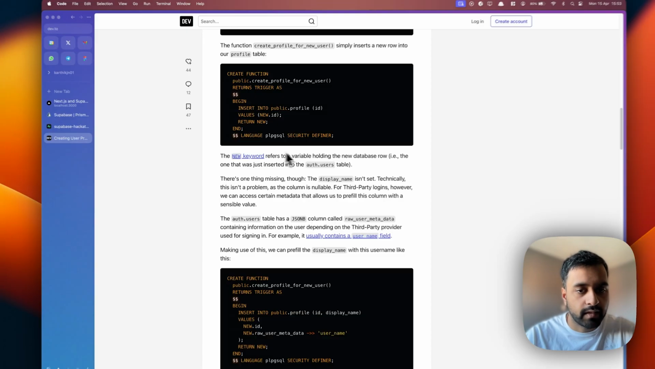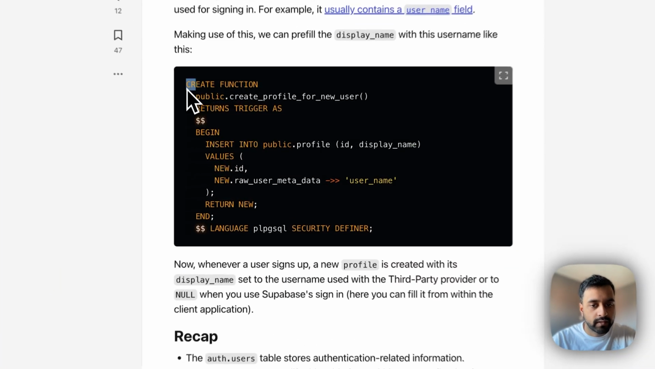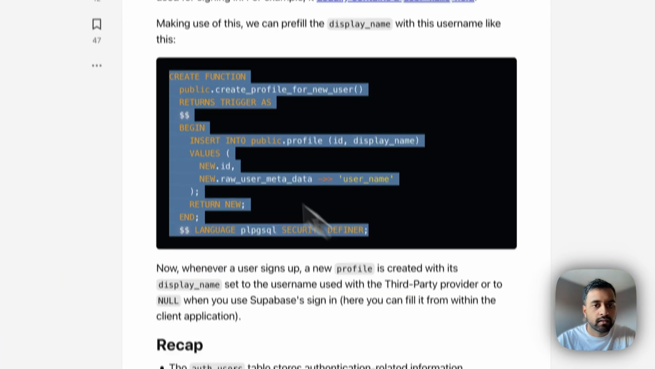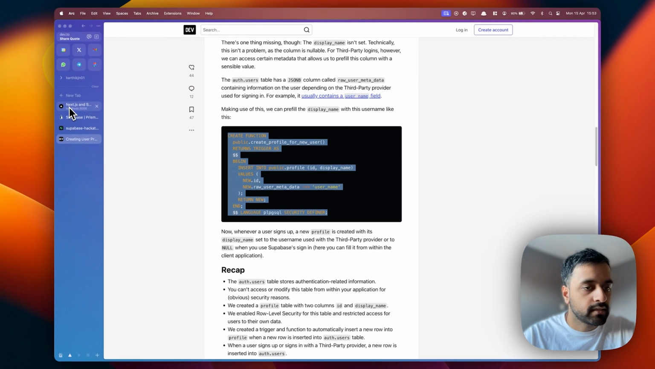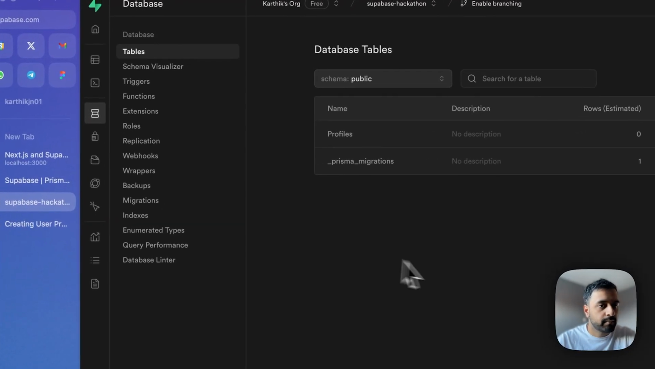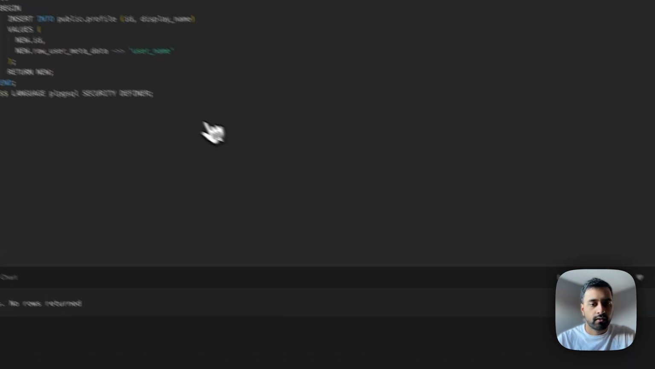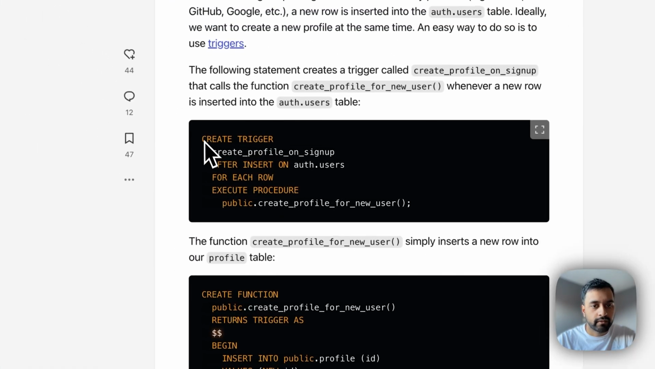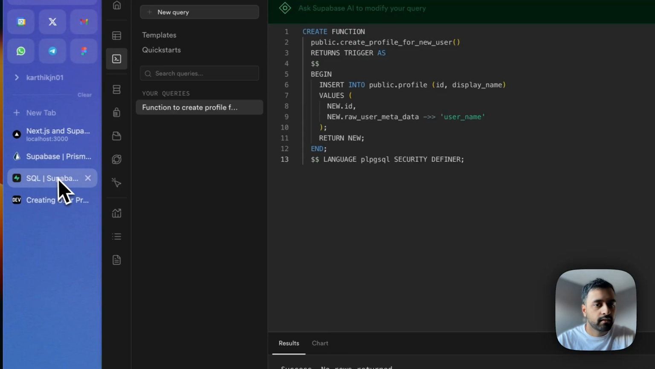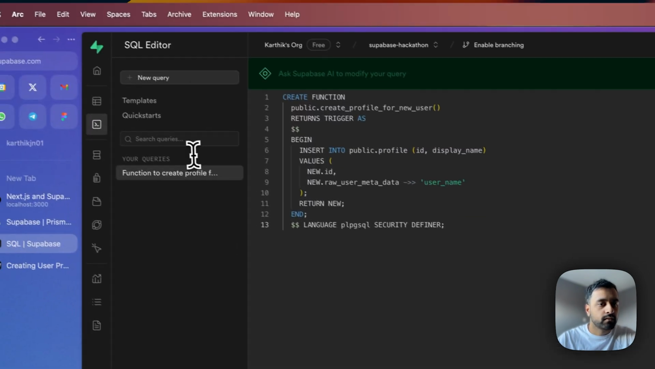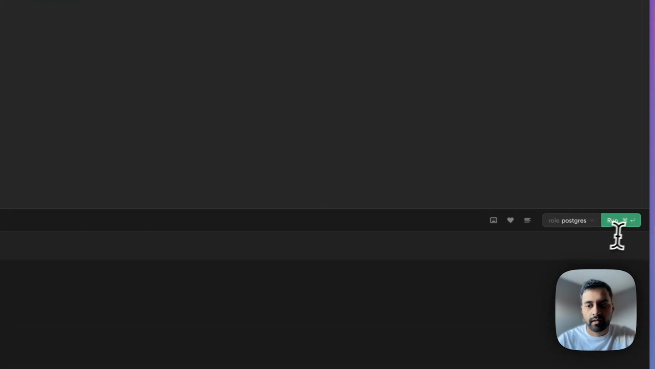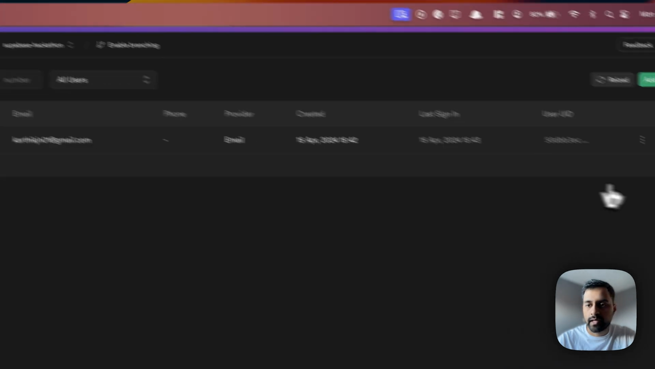In fact, what do we have? We have a name, so we want to do this. And well, let's jump into the SQL editor and paste that. Run, perfect. And we want to create a trigger here. New query. And here, run. And fantastic.